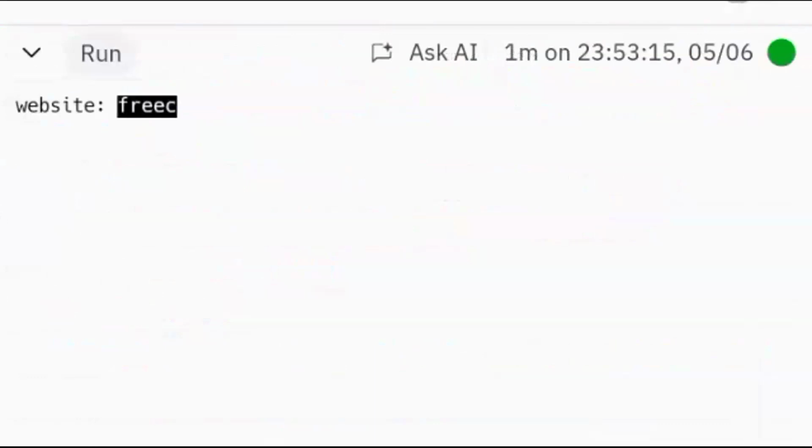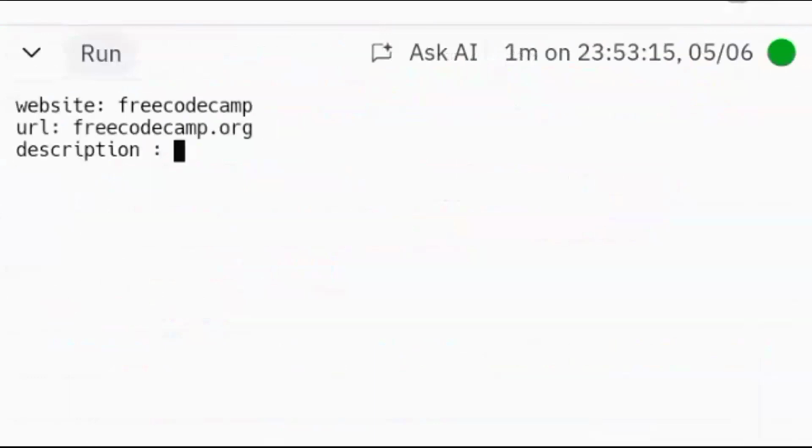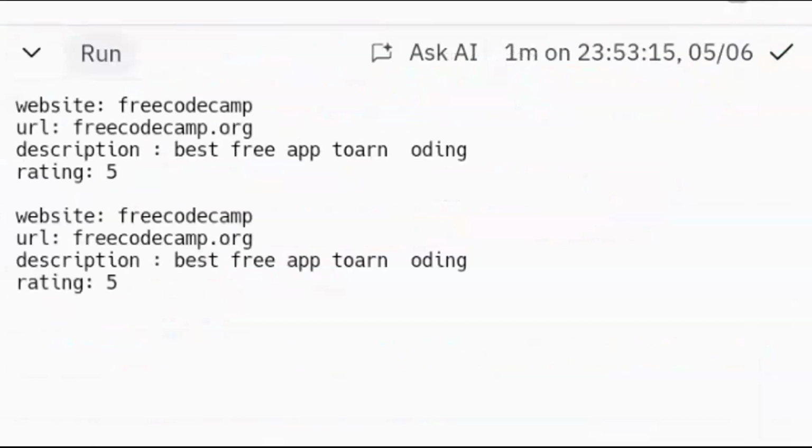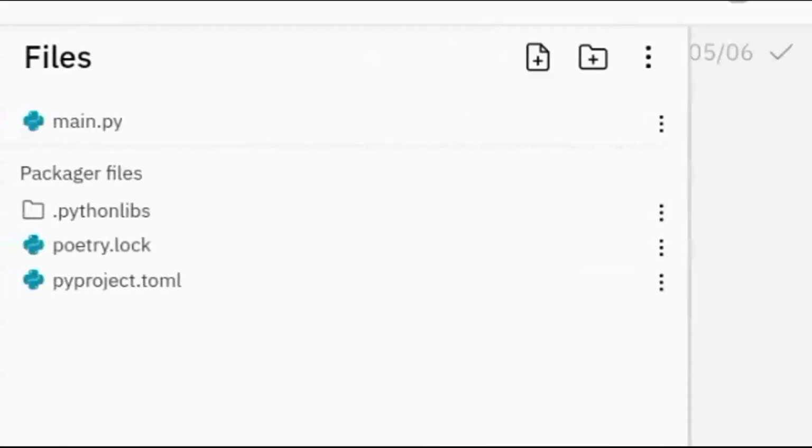Okay, so I'm writing FreeCodeCamp, some name for the website. So here the website key means the website name. FreeCodeCamp. URL: freecodecamp.org. Description, something just to test it out: the best free app to learn coding, or whatever you want to write. Rating, I want to give it a 5-star rating. There you go. Press enter and all your information is here. This is like a dictionary, and then you can keep on doing that for different sites.